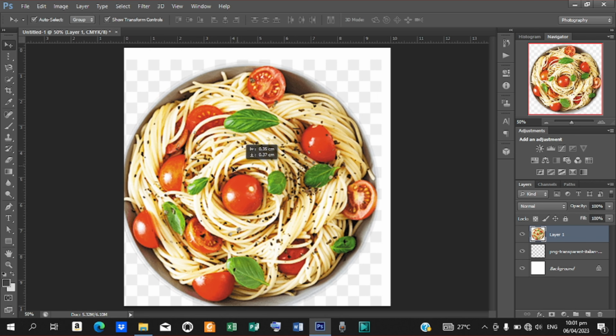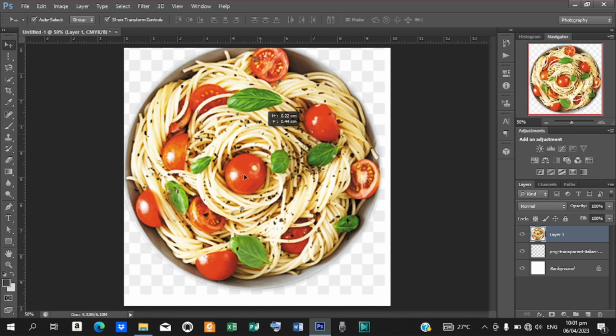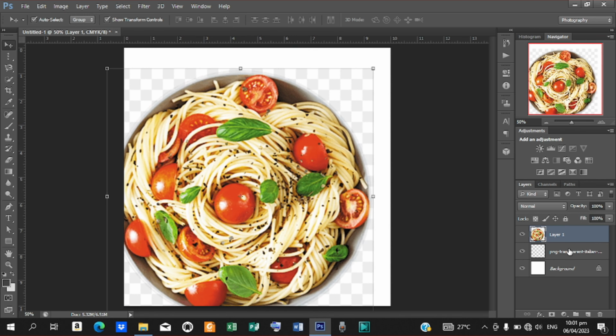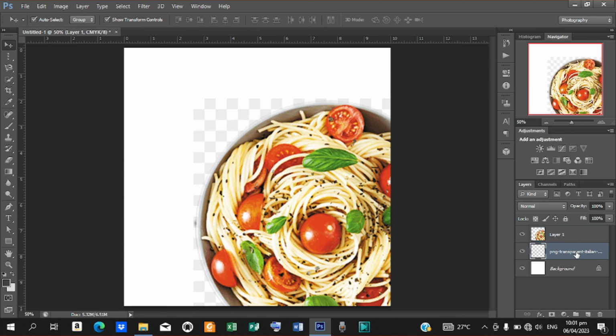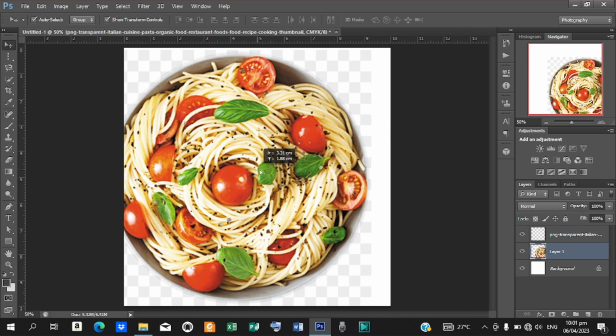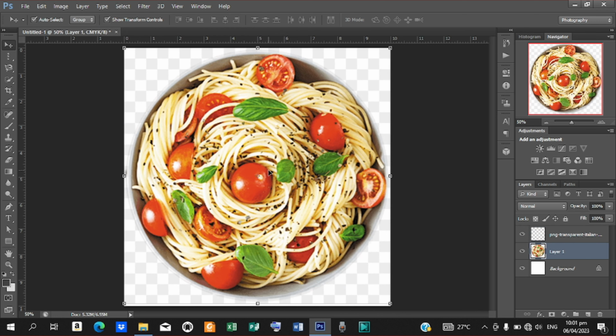So when you watch it, I have this layer at the background, and then I have this layer as well. So guys, that is it.